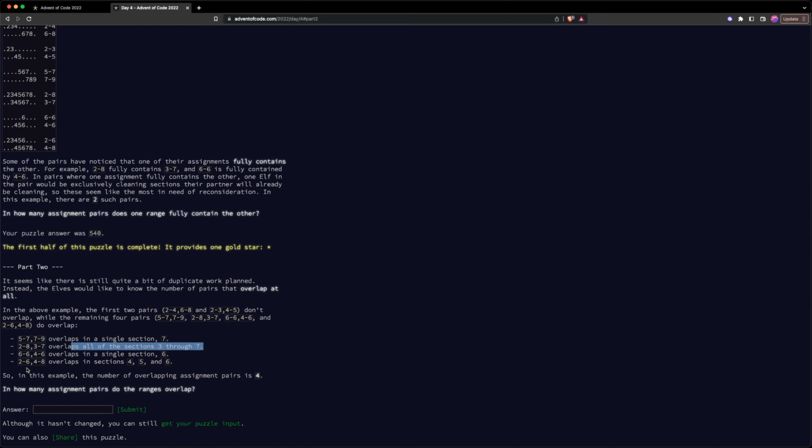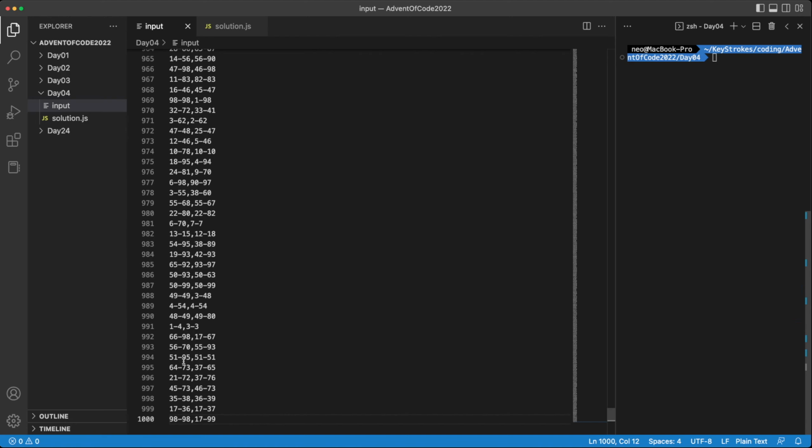Looking at the last example, the first interval is from 2 to 6, and the second interval is from 4 to 8, and they overlap in sections 4, 5, and 6. So let's go back to our IDE and see what we can do.